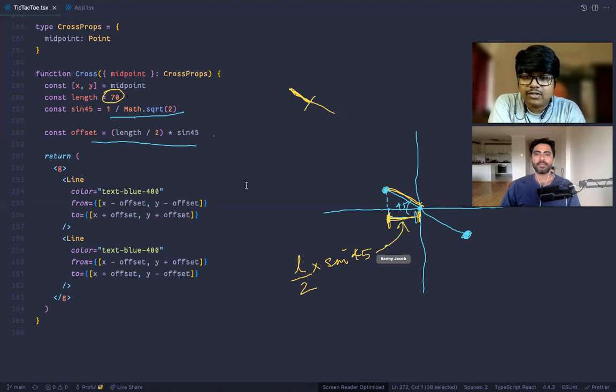So that we are getting as an offset variable. Now, this x is our midpoint, and the new x value we want is to the left side. So it becomes x minus the offset, and we will get this point's value. Same way for y also, y minus offset.